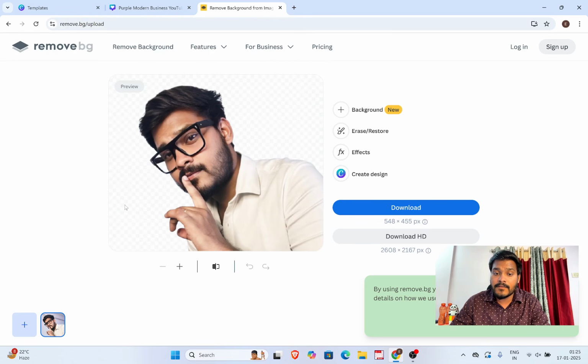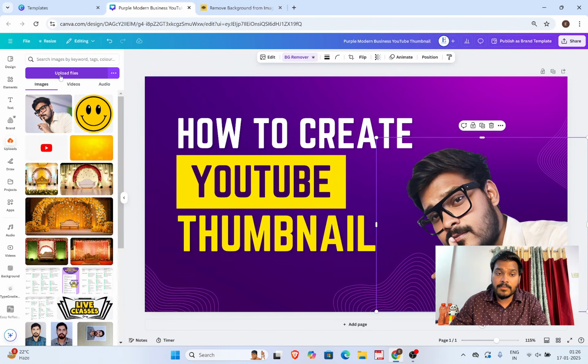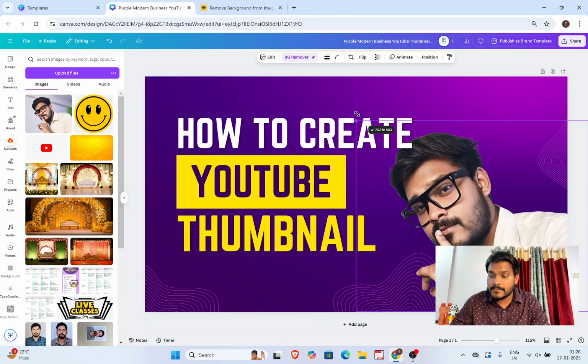And once you have removed the background of your own image, you can download it to your PC, and once it has been downloaded to your PC or laptop, you can come to Canva and then upload the background removed image. It is very simple. And also always remember that we can completely play along with the images.